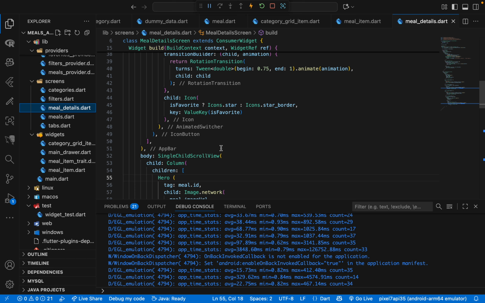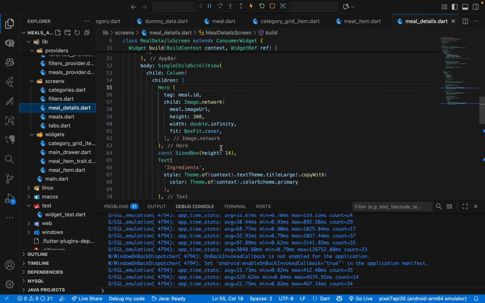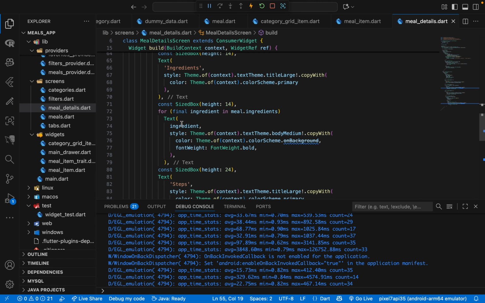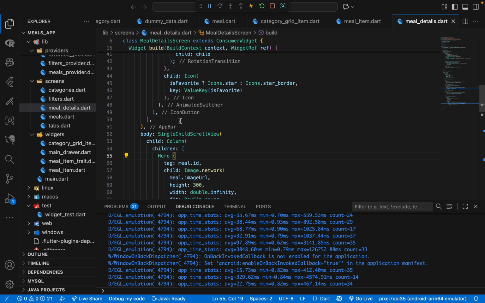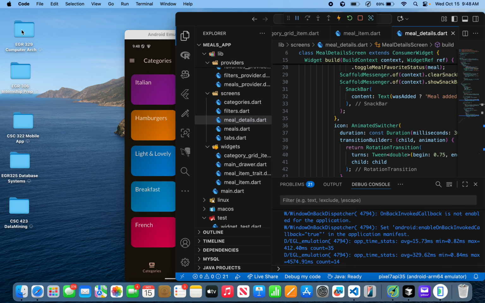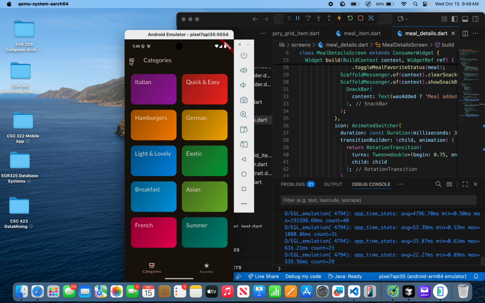And in the meal details, we also have animations there. To get this picture to come from bottom to top, we use this Hero widget here. We added a tag, and this is what allowed us to have that animation there as well. So that's something else that we learned, and that is what allows us to have this animation here. I'll show again. It goes like that, like that.